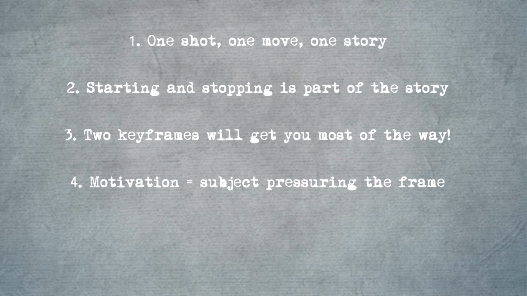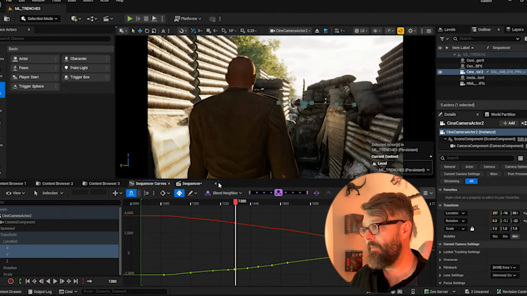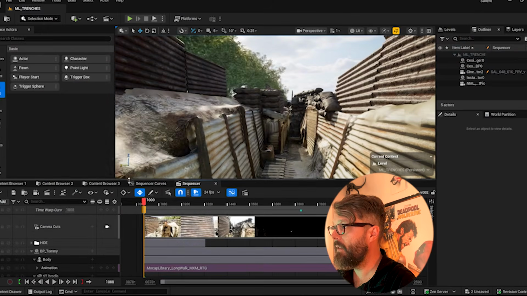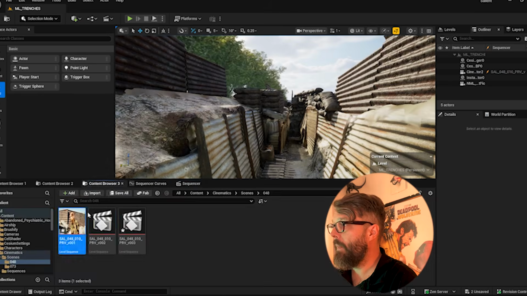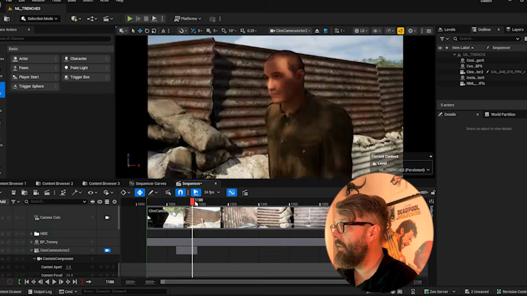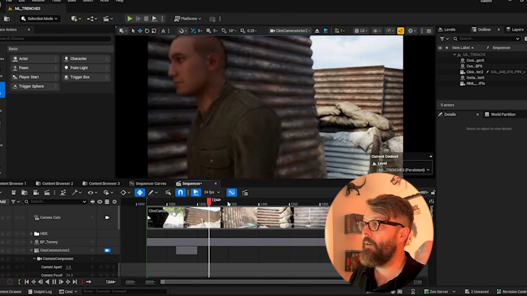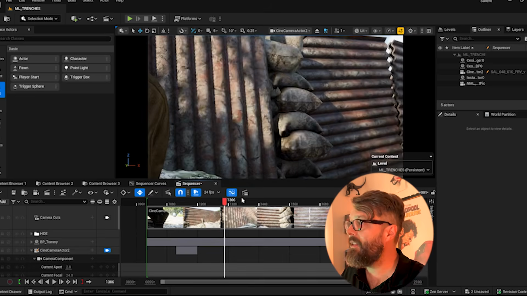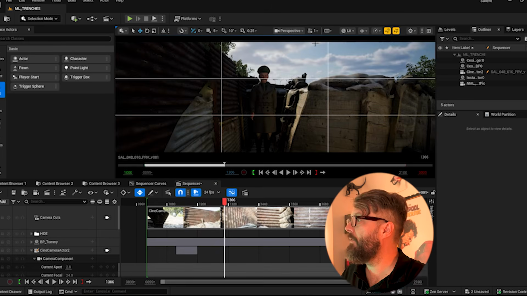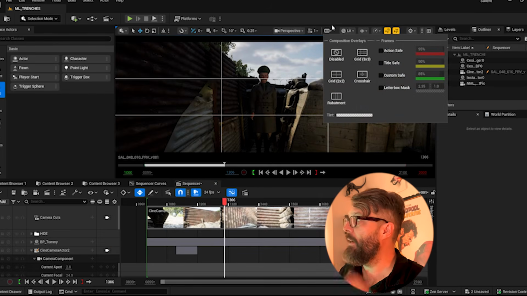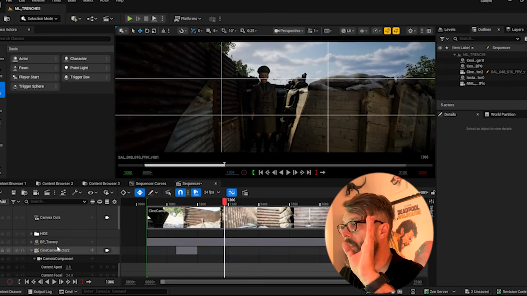Rule number 4: camera moves are motivated by the subject of the shot pressuring the edge of the screen. Let me show you. In our first version of the shot, this character, by choice, I let him leave the frame. But if we were going to follow him, we would start doing it as he approaches the edge of frame. So I've changed this camera to the cinematic viewport, and I've added a grid of thirds. The grid of thirds is really useful.